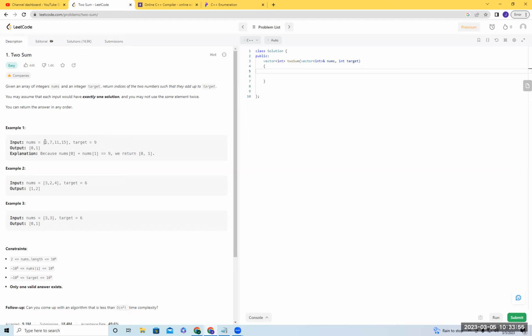So let's look at the examples. Here they give us this list of numbers. We can see that the elements 2 and 7 add up to 9. What they want us to return is the indices for those elements. So the element 2 is at index 0, and the element 7 is at index 1. That's the first example. In the next one, we have 3, 2, and 4, and our target is 6. We can see that 2 and 4 are the values which add up to our target. So 2 is at index 1, and 4 is at index 2. That's pretty much what it's asking for.